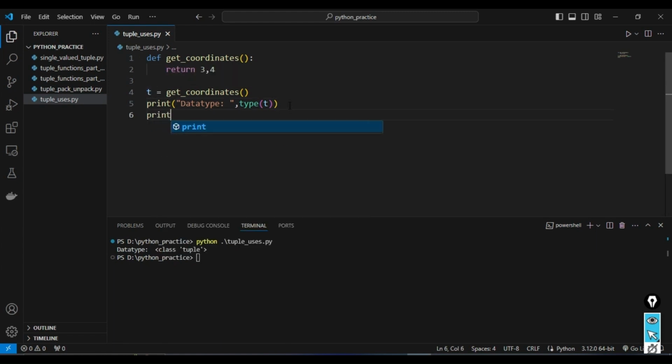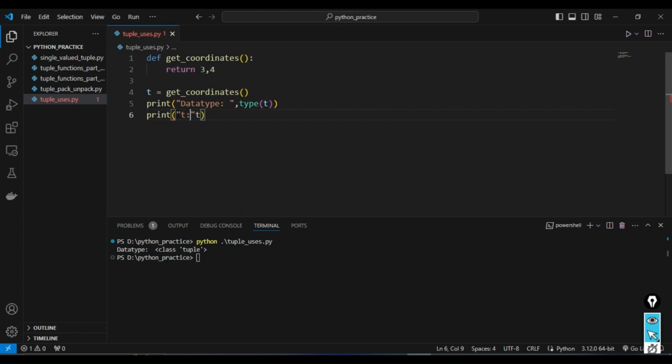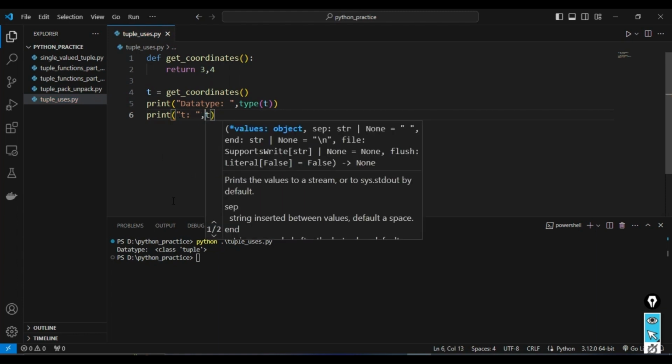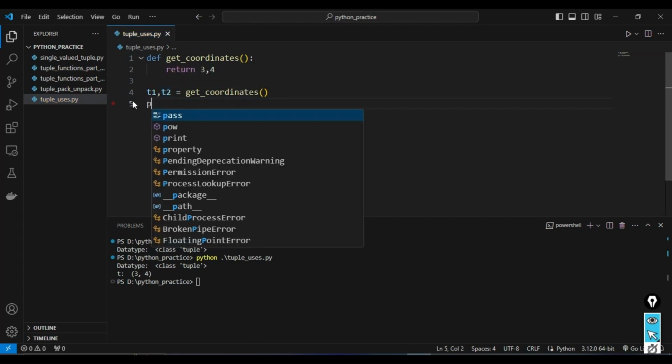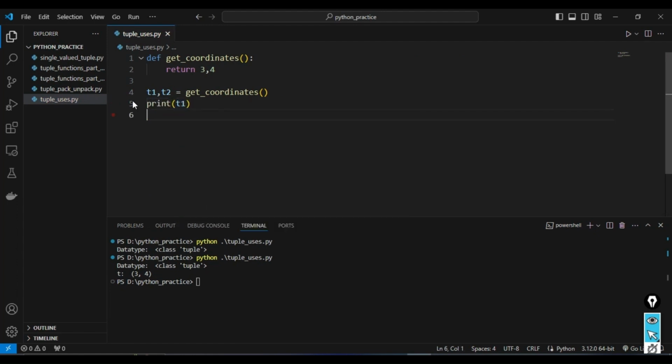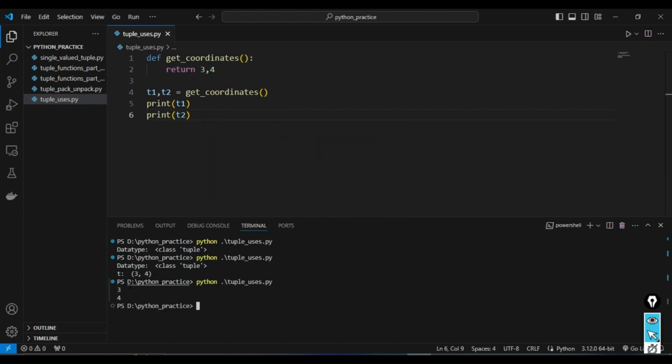So now if I print this tuple on the console, I should take here first t. And if I run this, so we got here t 3, 4. So this is one tuple. You can use here unpacking concept also. So I will take here t1 and t2. So whatever these values are returning from this function, two values it is returning, so that's why I have taken here two variables. And now we will print this t1 and t2 on the console. Print t1, print t2, and if I run this, so now it is 3 and 4.